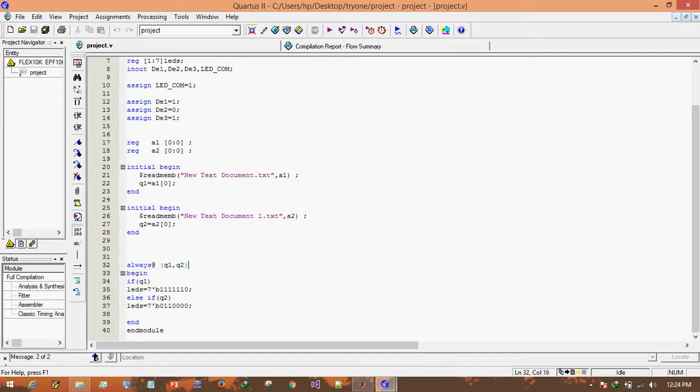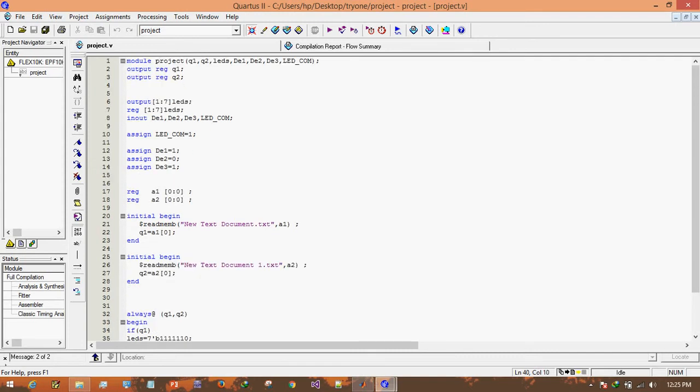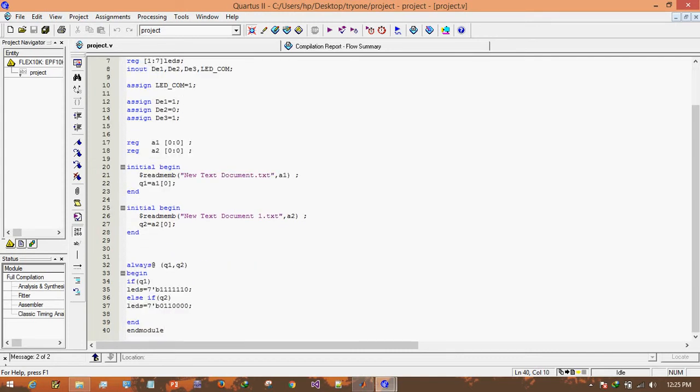Now the next part is particularly simple. I have an always block where I call q1 and q2. I have a condition: if q1 is true, it will show 0, and if q2 is true, it will show 1. This is because, as our friend Sazzad explained before, if the lock is being opened, the new text document will be written 0 and the other new text document will be written 1, and if it is not open, the vice versa will happen. This concludes our Verilog part.